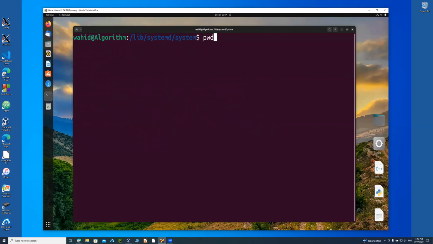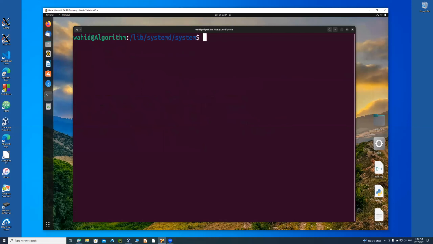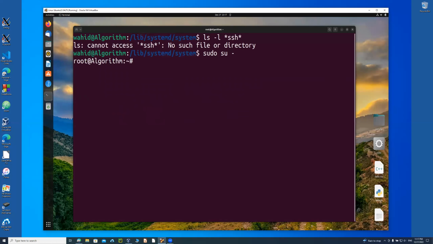This is the directory that all the systemd processes are in, and the system-related services. So if I clear the screen and say, show me all the processes that started with SSH, then you can see that if there's any process with SSH, it should show. Let me see, if I do sudo su - first, then I'm going to become root.